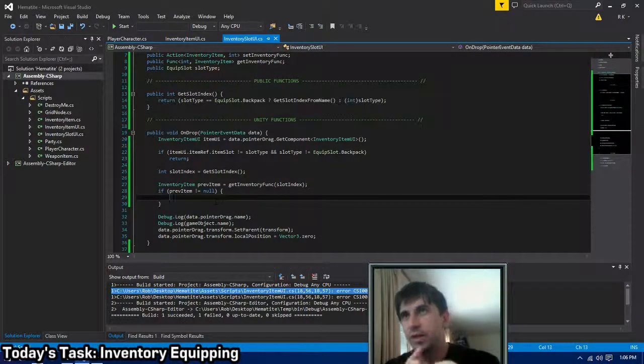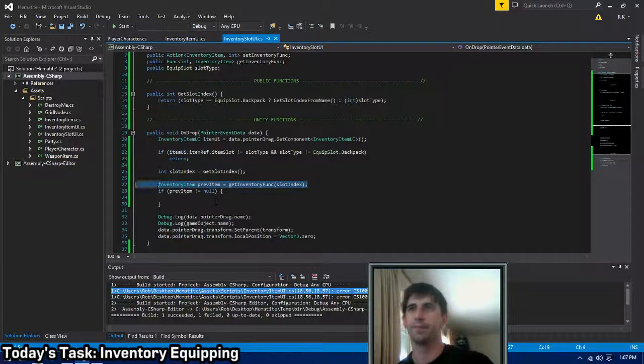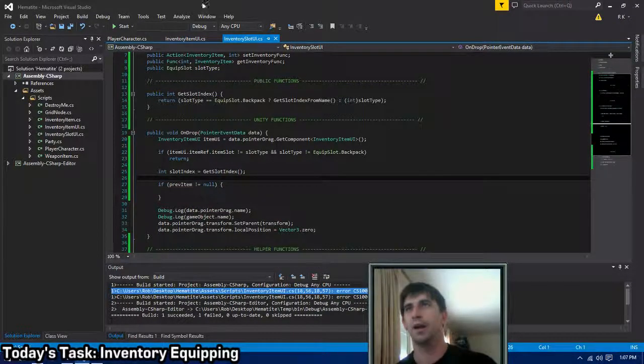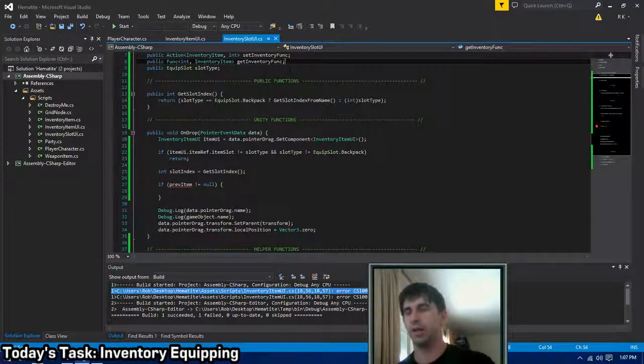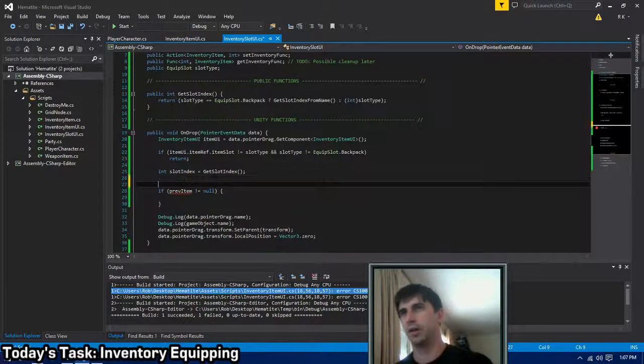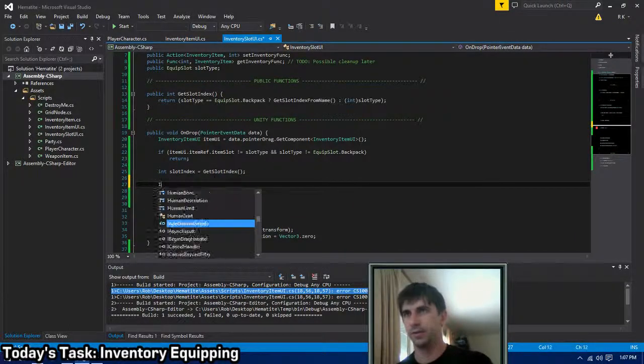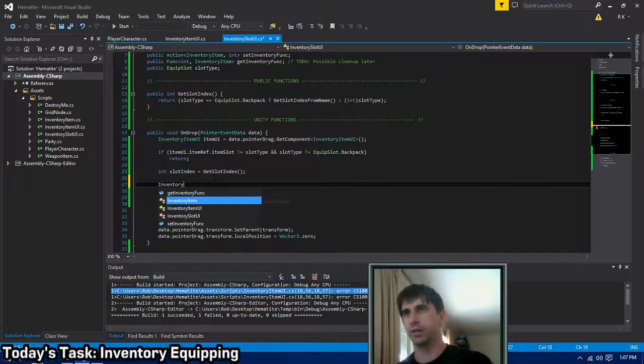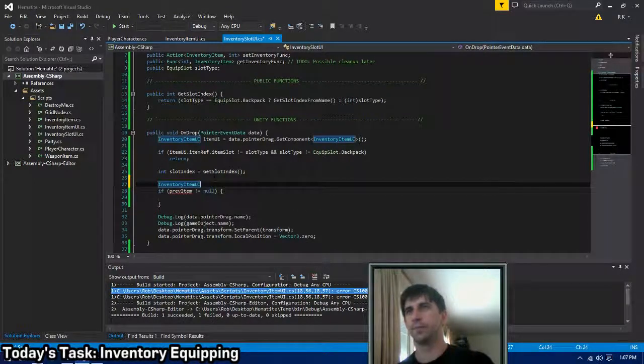Okay, so we've got item UI coming in. Oh, I know what we're doing wrong here. I may not need this get. I am going to leave it there for now, but I might remove it later if I can figure this out. So instead, inventory item UI.